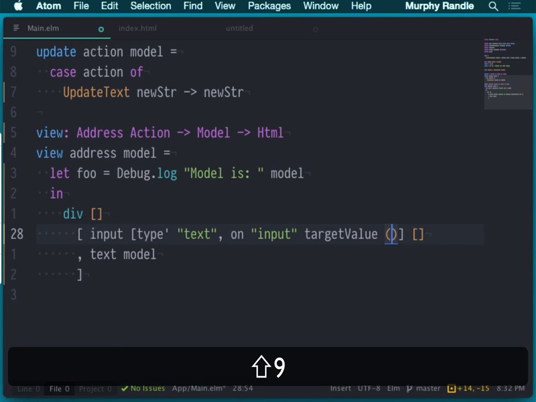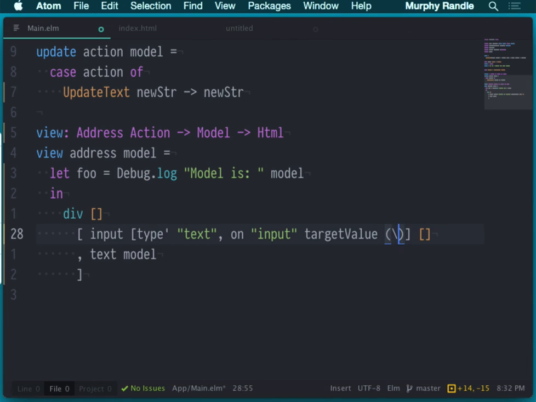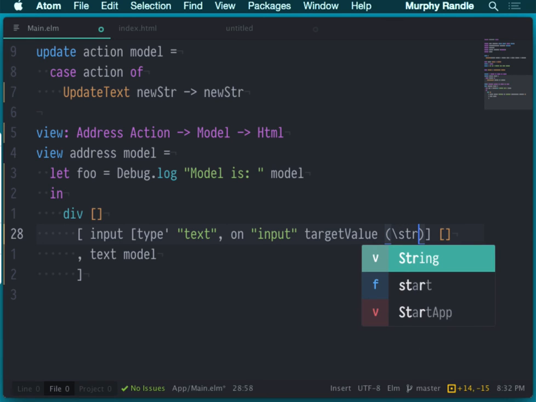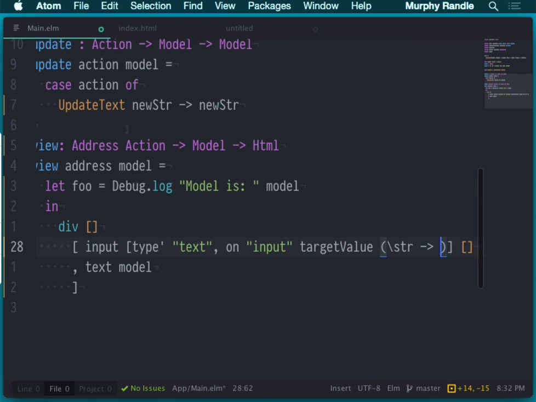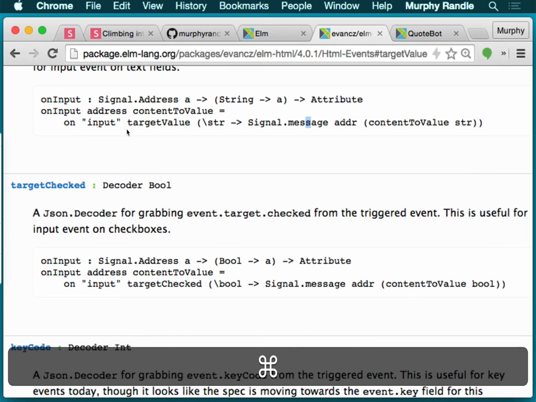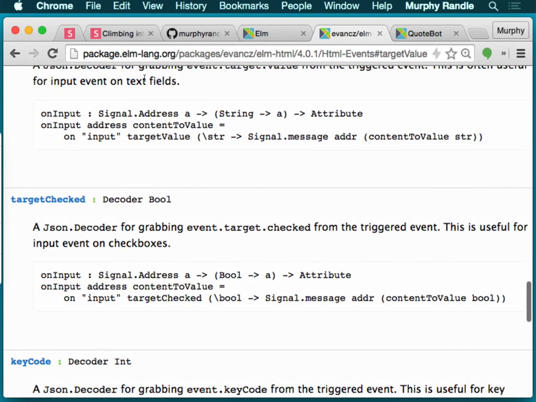Okay, target value, we're going to say backslash str, because that's what we're getting in. An arrow, because that's appropriate. And then what? Then what comes next? All right. Signal.message. This is the part of the language that I still haven't gotten to understanding yet. So this is where I just close my eyes. I'm like, yep, that's what the docs say to do, so I'm going to do it. It's a great way to learn stuff. Just glaze over the things you don't understand.